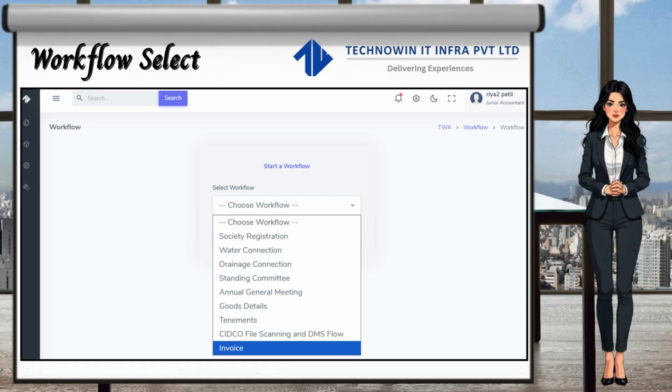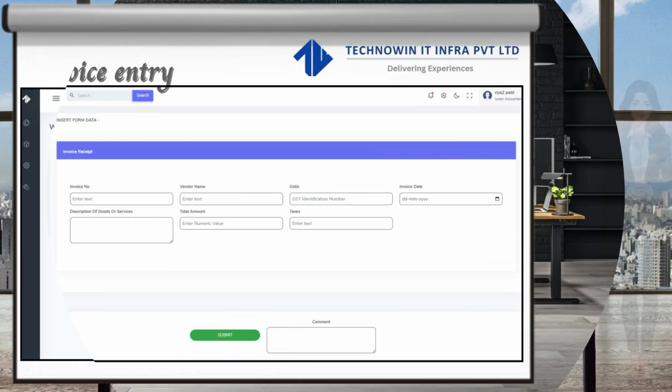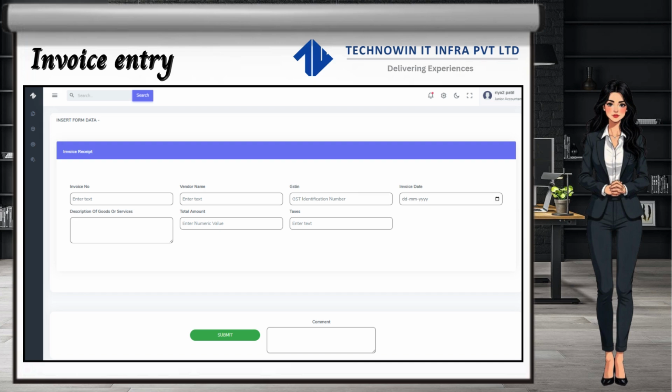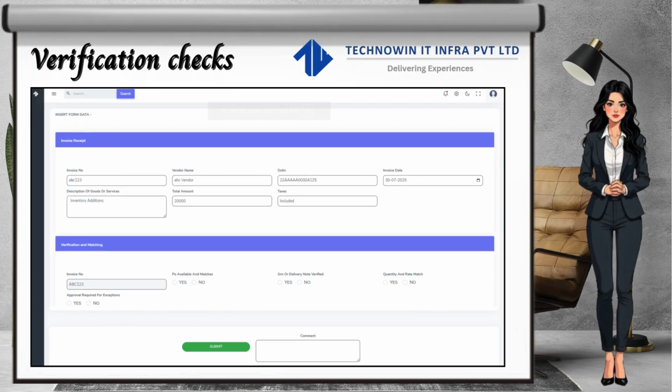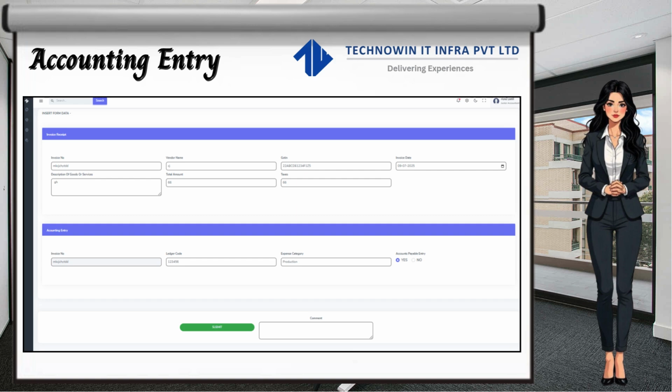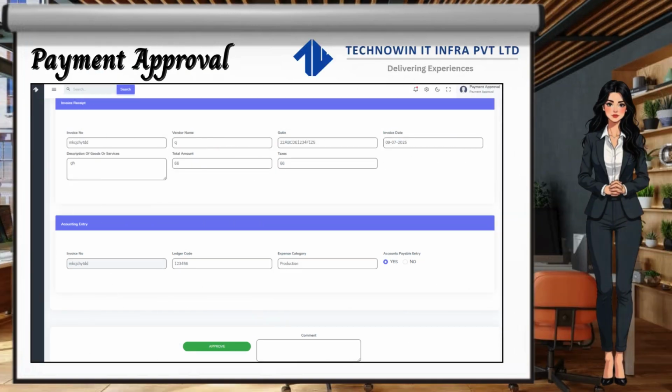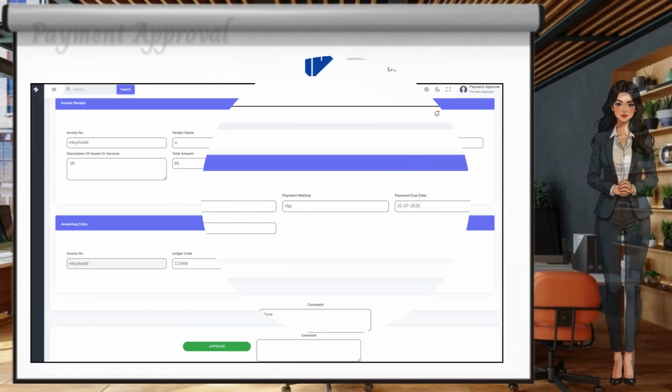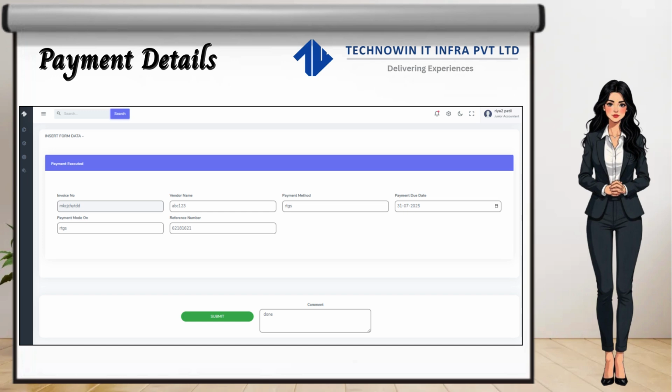Here's an example of a simplified invoice workflow. Step 1. Enter invoice details. Step 2. Perform verification checks. Step 3. Record accounting entries. Step 4. Payment approval. Step 5. Final payment details. This structured workflow ensures each stage is handled by the appropriate role, promoting accuracy, accountability, and process transparency.